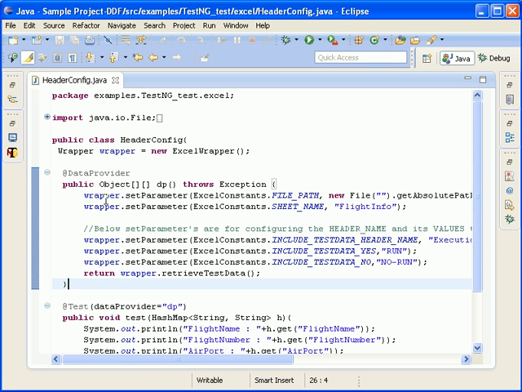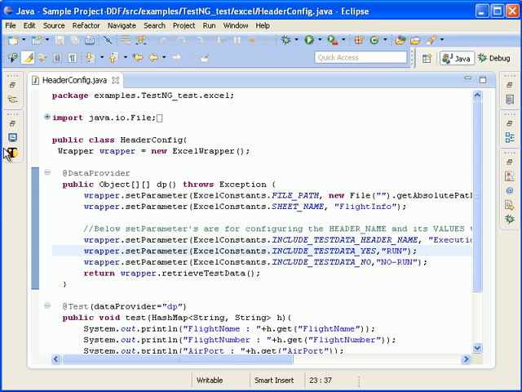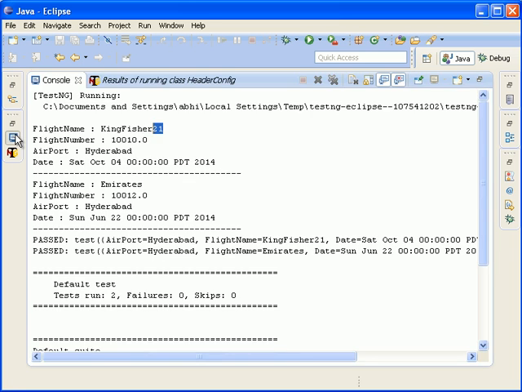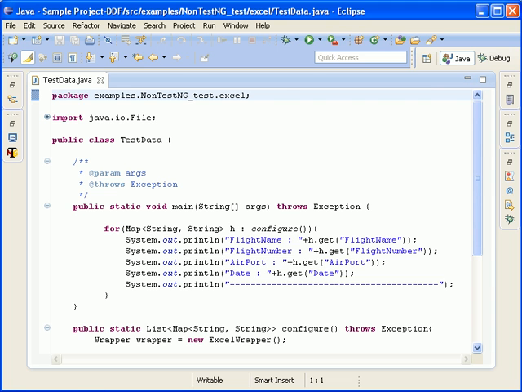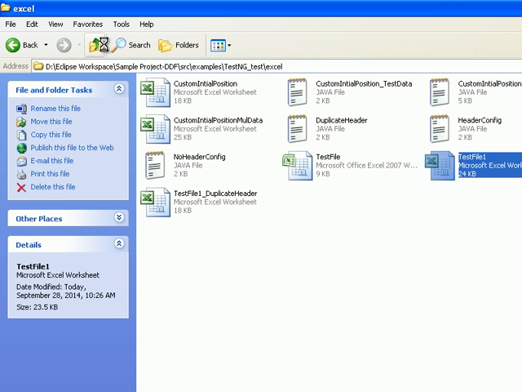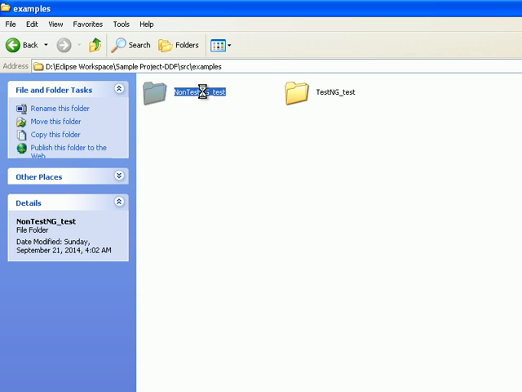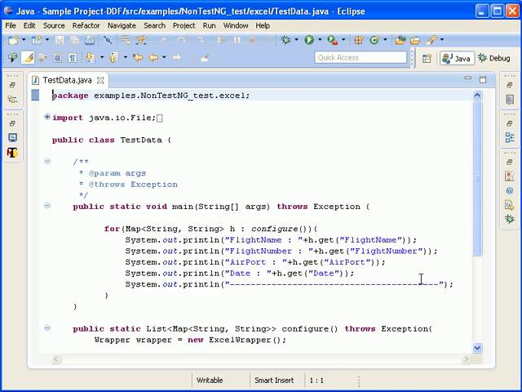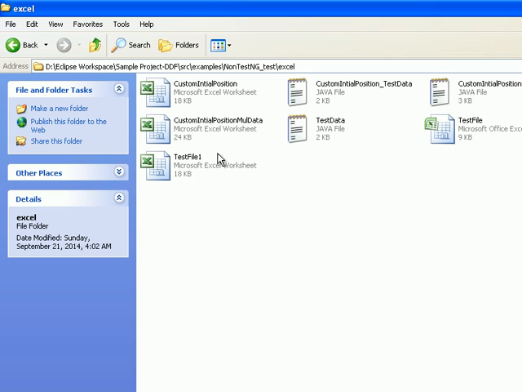Here it completely uses the data provider API. Let me open the program which does not use the data provider API. This is another program, and let me open the path. Let me see the Excel file name, test file 1.xls.